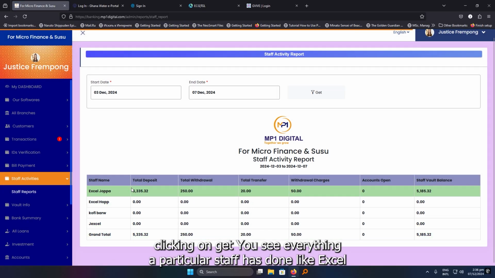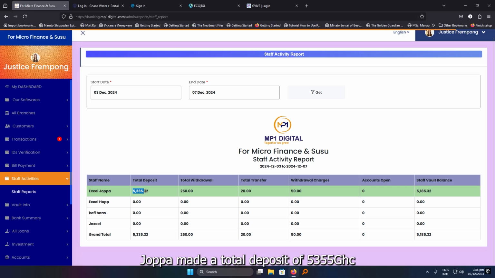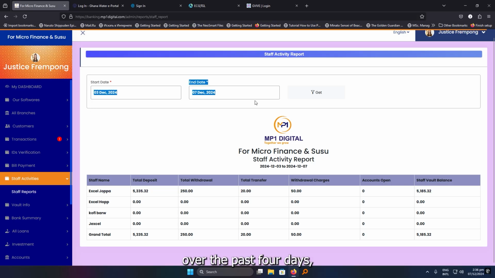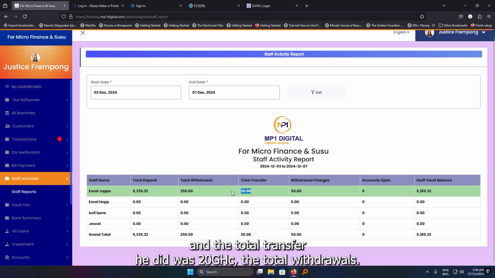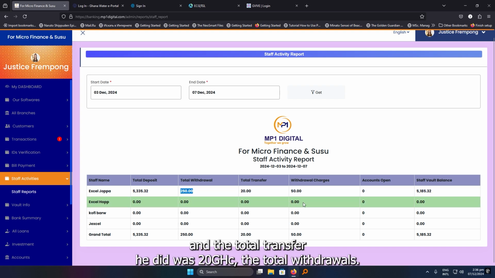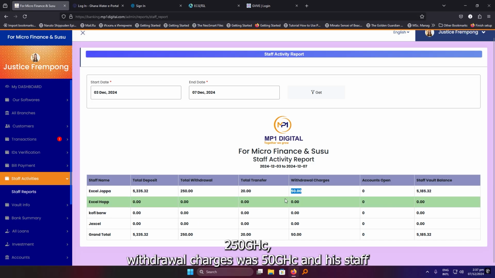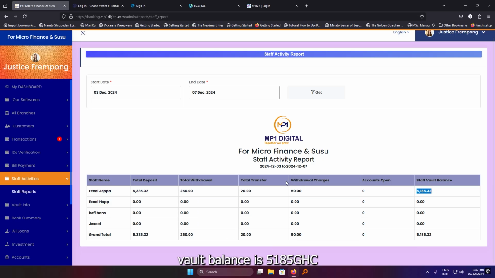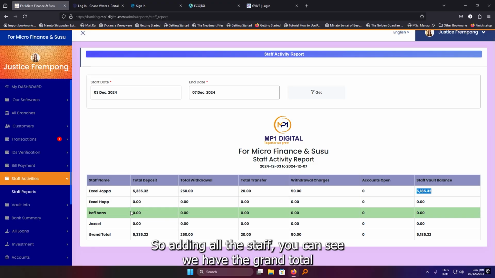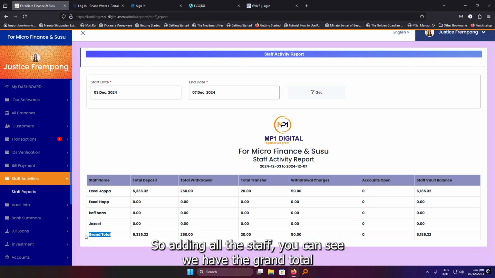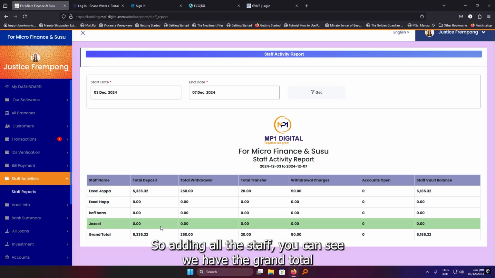Like Excel Joppa made a total deposit of 5,355 cedis over the past 4 days, and the total transfer he did was 20 cedis. The total withdrawal was 250 cedis. The withdrawal charges were 50 cedis, and his staff vote balance is 5,185 cedis. So adding all the staff, you can see we have the grand total for every single thing.